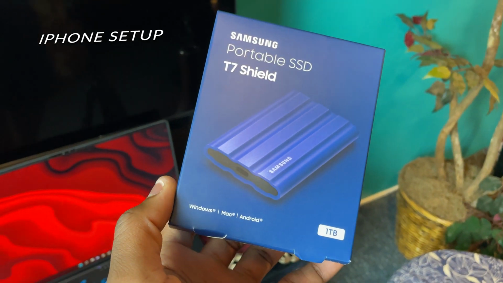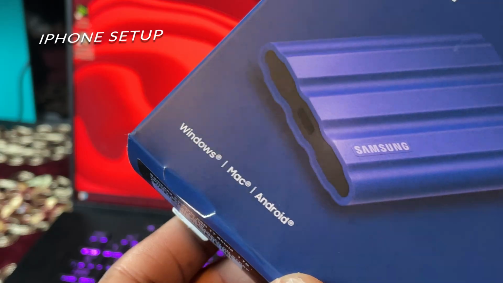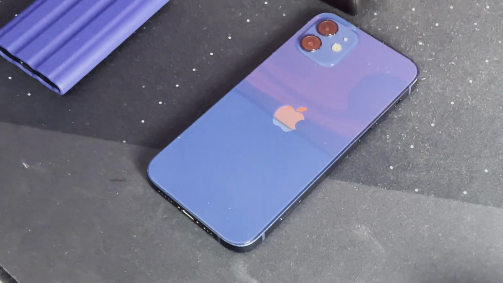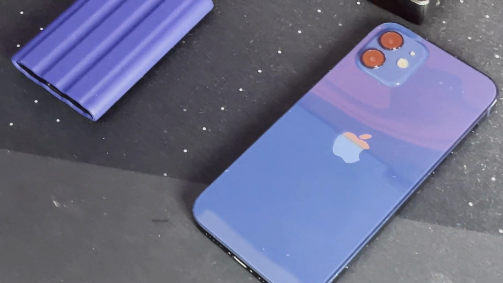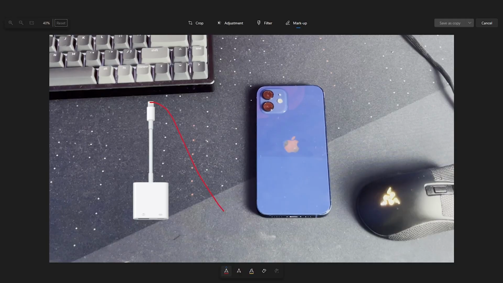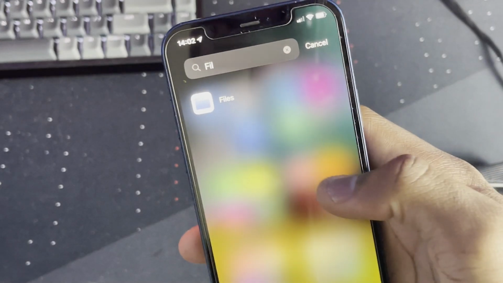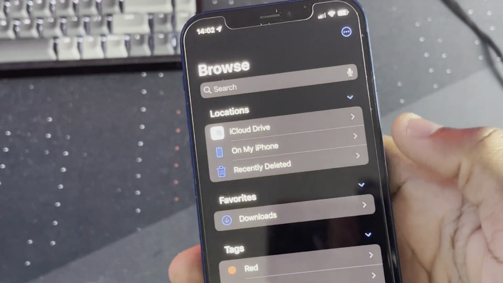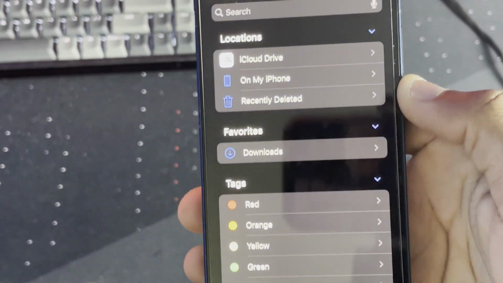On the box it says that you can use this SSD on Windows, Mac and Android. But it didn't mention iPhone, and that is because you need an Apple Lightning to USB camera adapter. I don't have one, but basically you just need to plug the adapter into your iPhone, and on the other end have the power source connected to one port and the SSD connected to the other port. If you go into Files, you should see the SSD pop up and you can transfer files easily.